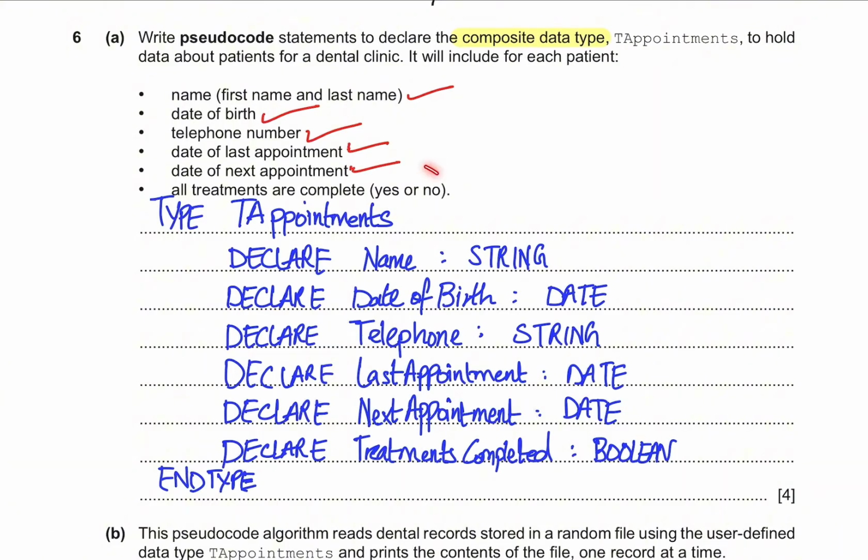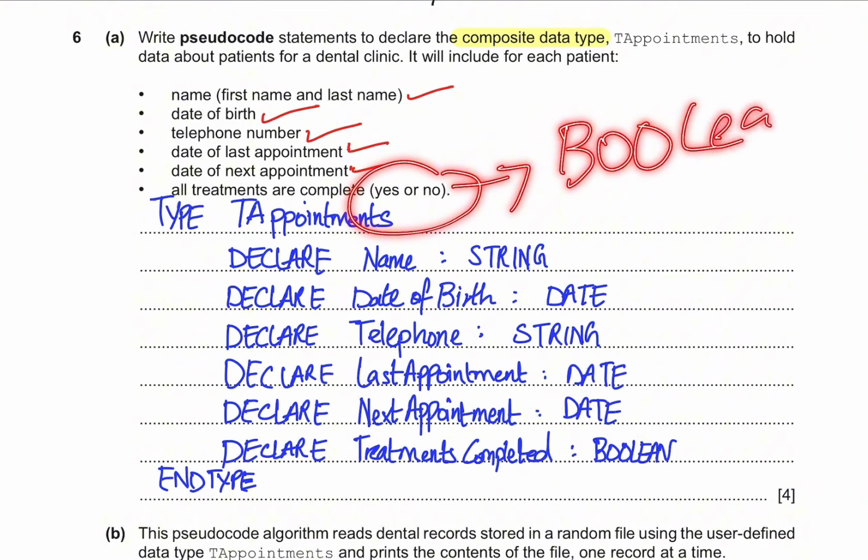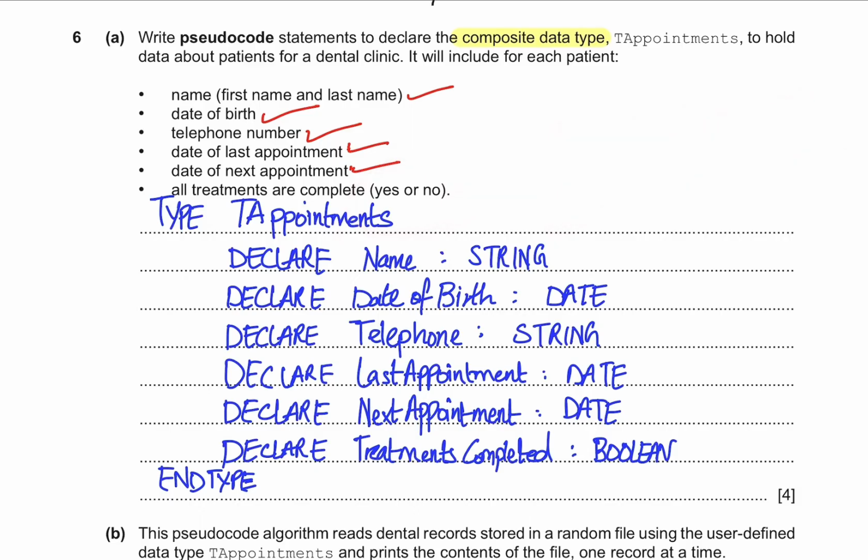Whenever you have just two answers, we call it Boolean data type. True or false, yes or no, right or wrong. Whatsoever, if it has two options only, then it is known as Boolean. And then you end the type. So this is completed for this topic.